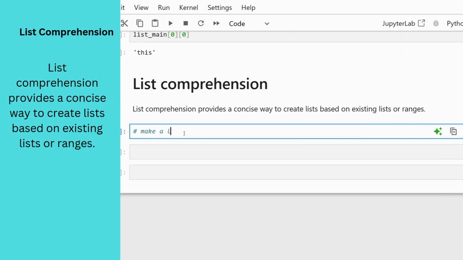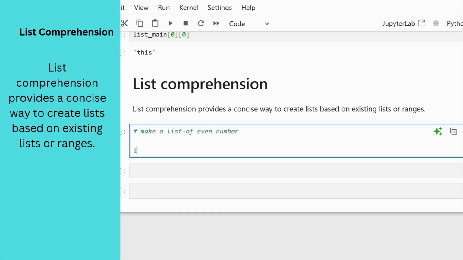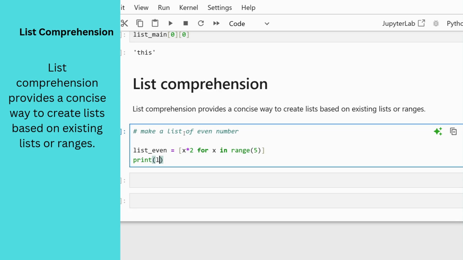List comprehension. List comprehension provides a concise way to create lists based on existing lists or ranges. List comprehension in Python is a concise and elegant way to create lists. It allows you to generate new lists by applying an expression to each item in an existing sequence or iterable, optionally including a condition.